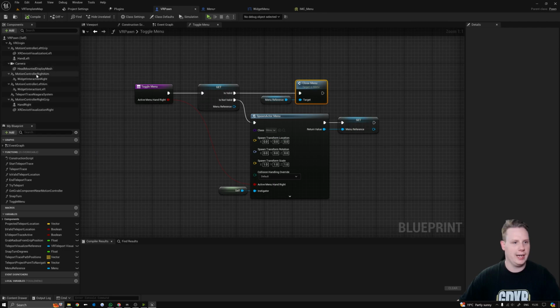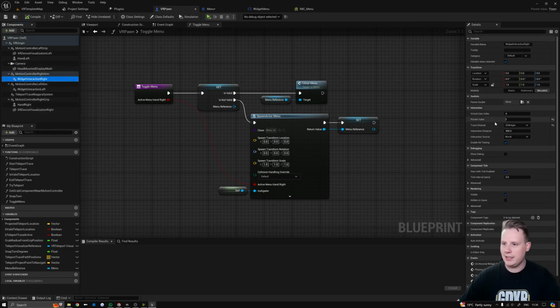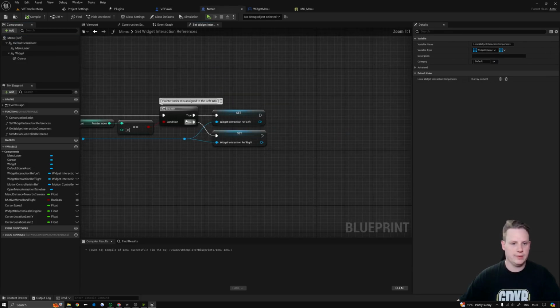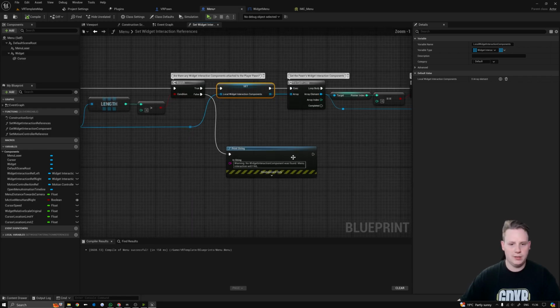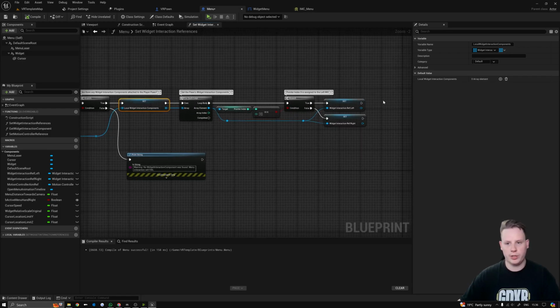So we get the pointer index. That's basically looking at our widget interaction on our hand and saying, are we right or left-handed? That's what we're using this for. At which point, if it is 0, it means we're using our left hand. So we store a reference to our widget interaction left hand or the right hand. If it's not 0, it means it's a value of 1, so it's going to go false. So we're right-handed. If it fails, we just print that print string and we're all good.